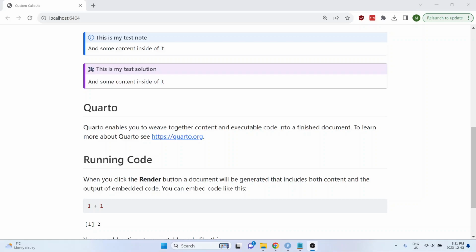In this video, we'll be learning how to create our own custom types of callouts that can be used with Quarto. This blue callout that we see up here at the top is one of the built-in types of callouts you can create using Quarto, and this one is created using the callout-note class, and the purple one below is the one that we'll be working towards making in this video.